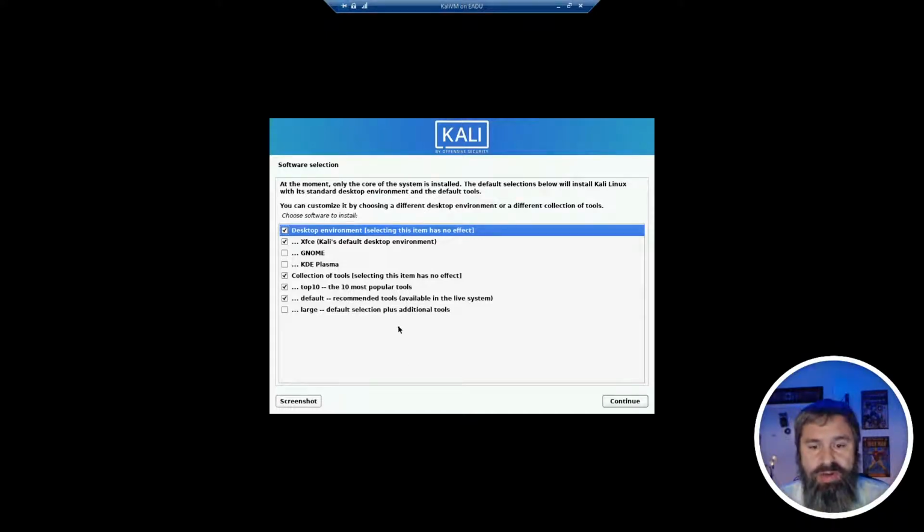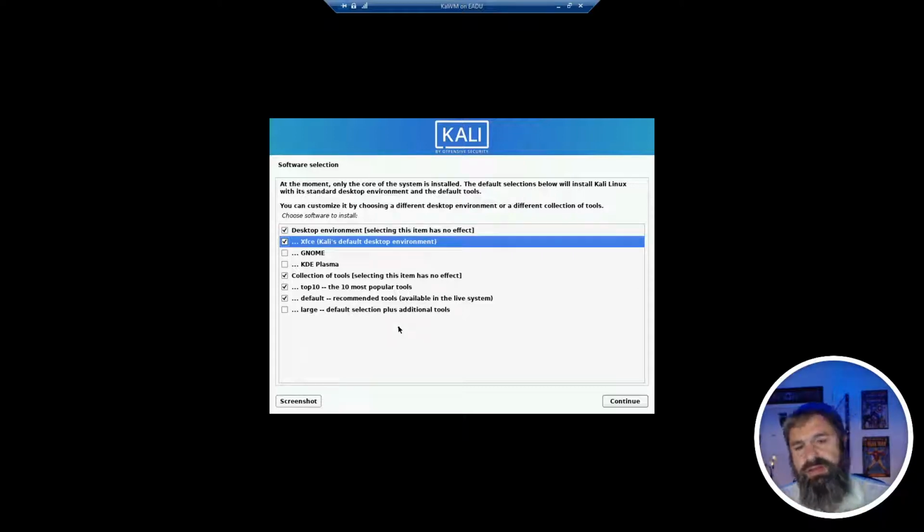Okay, so here we are. What desktop do you want? XFCE is the default. It's a pretty lightweight UI. GNOME and KDE are a little bit heavier than XFCE. They are, I don't want to say more featureful, well, probably they are more featureful. But I recommend just going with the defaults here, especially your first time out.